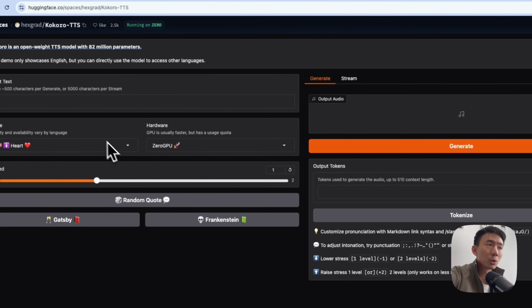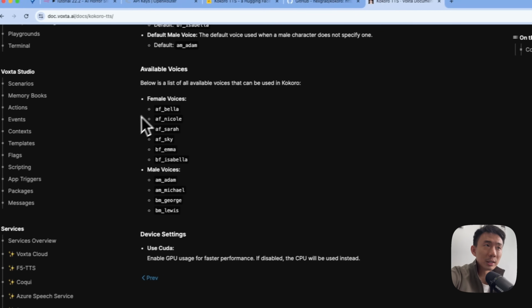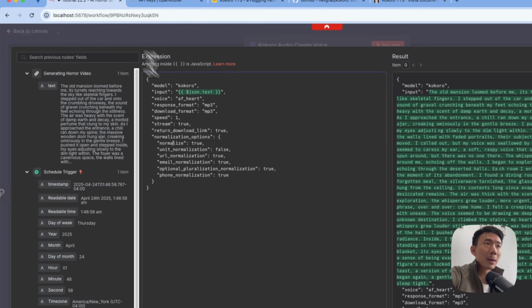All right, after you have tested your preferred voice, you can refer to the list, copy your preferred voice and paste it here. For the input, which is the transcript, we can just drag and drop here. Remember, don't forget this quotation mark. Then we have MP3 for the response format and also the download format.